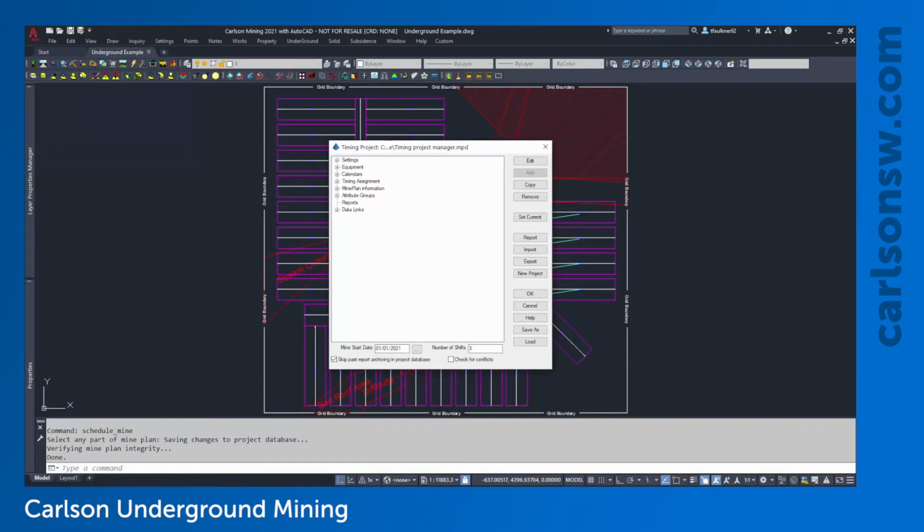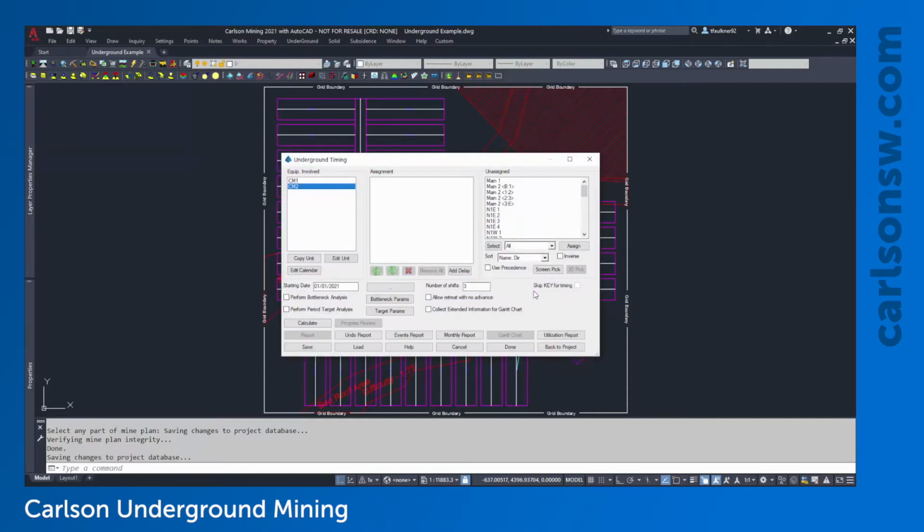So this is everything that we covered in the last video. So we do have a chance to go in here and make changes to the equipment, to the calendar, to anything like that that we want to modify just before we actually run the sequencing. So I don't have anything to change here. I'm just going to click OK. And we're going to open up this underground timing dialog.